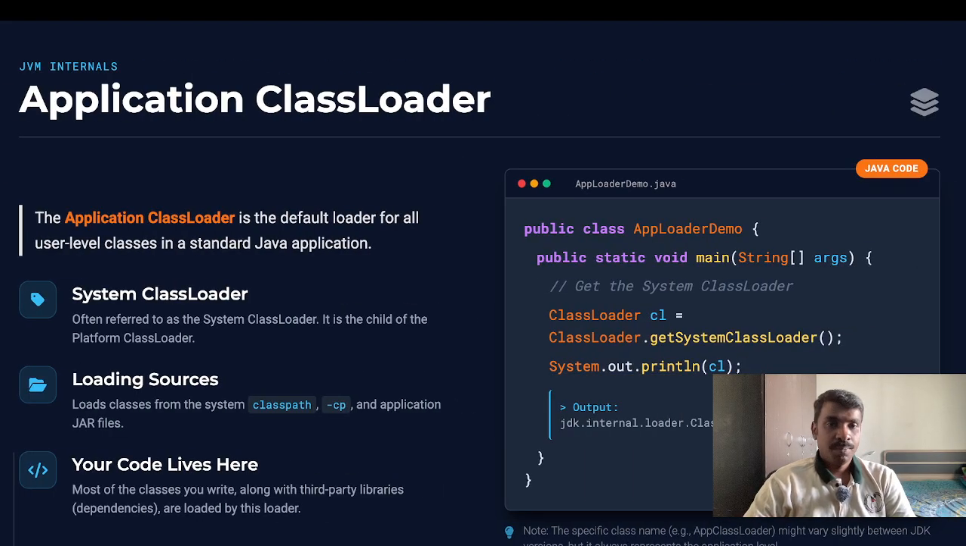Application class loader. The application class loader is the default loader for all user level classes in a standard Java application. Often referred to as the system class loader, it is a child of the platform class loader. Loading sources: it loads classes from the system class path (-cp) and application jar files. Your code lives here. Most of the classes you write, along with third-party library dependencies, are loaded by this loader.